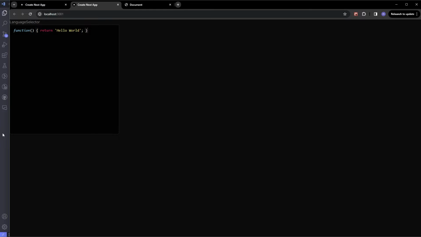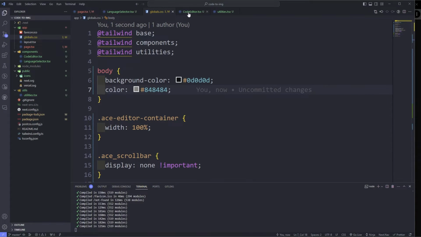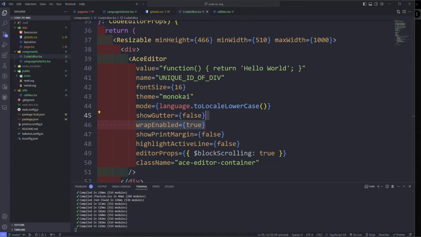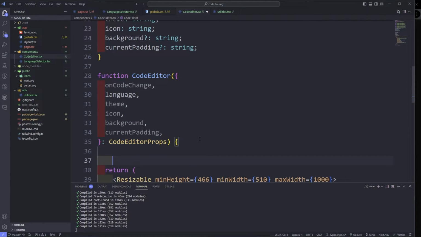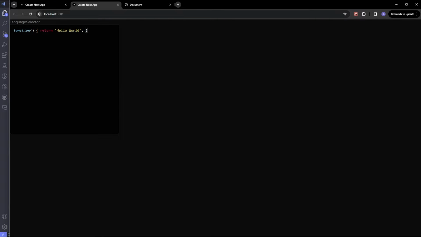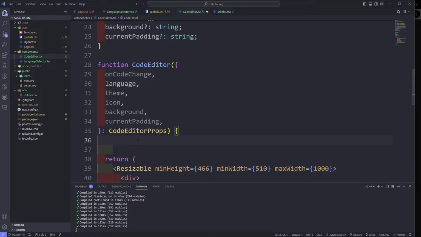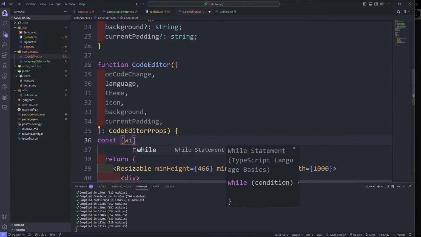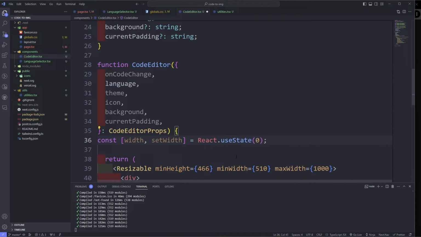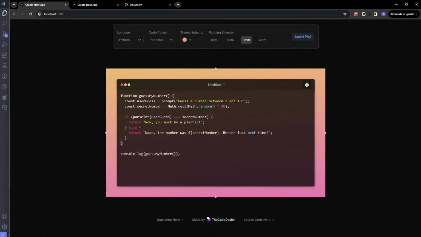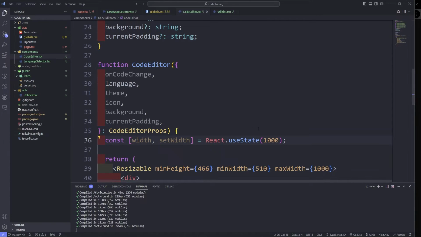So now let's work on the height. Let's go to the code editor. So for us to work on the height, we need to create a state. Okay, so when we are updating using these controls, we want to get the height and width of that component. So let's do const width, set width. So by default, I'm just going to set this to 1000 pixels because we're going to start at 1000 pixels like this. That's the initial width.